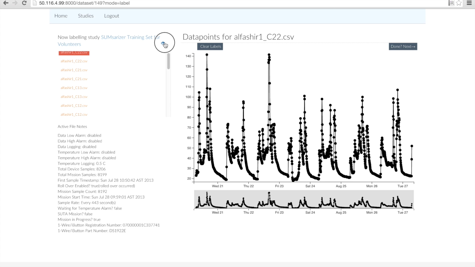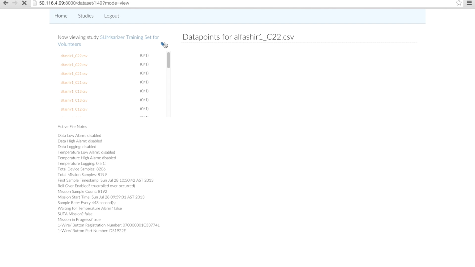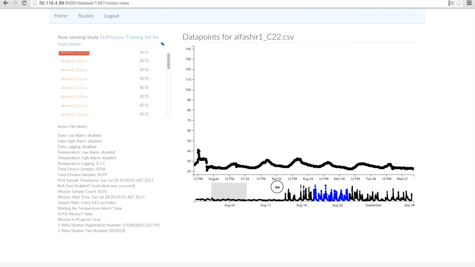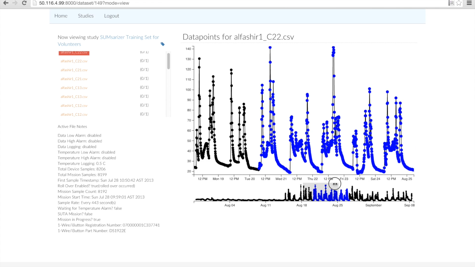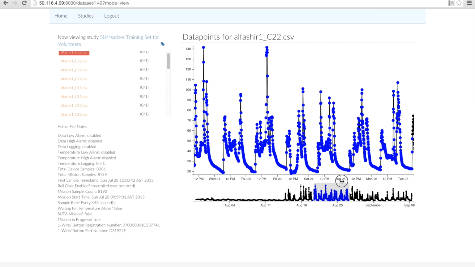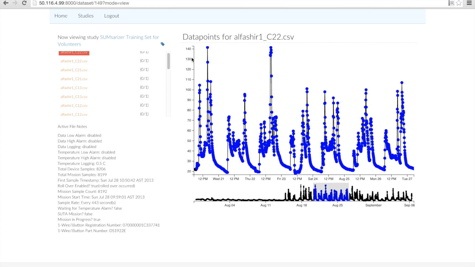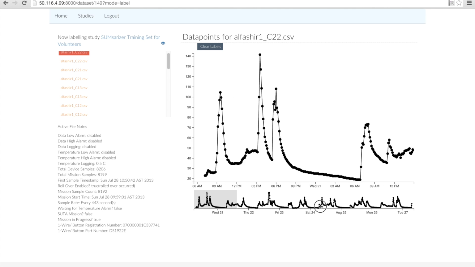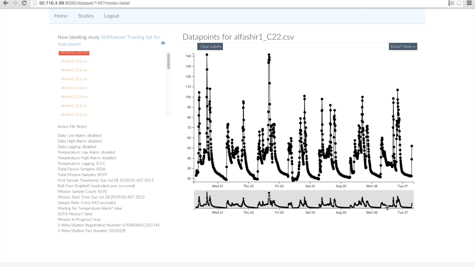I can switch the view really quick just to show you this little blue section here. Just there is in fact the range of data that we're going to label by hand.